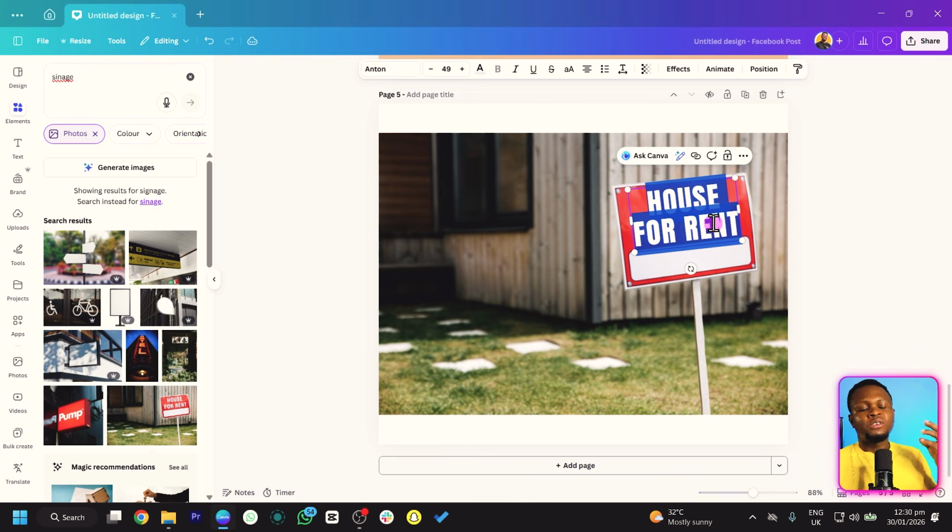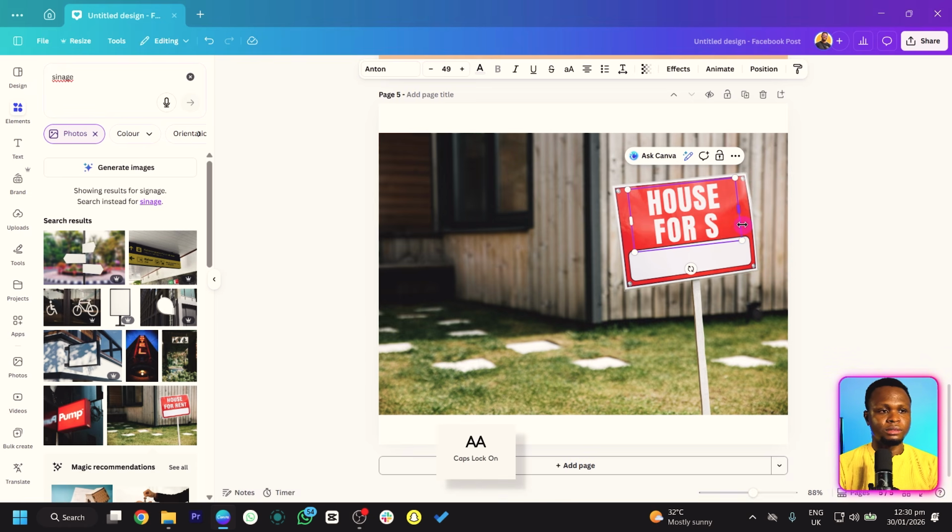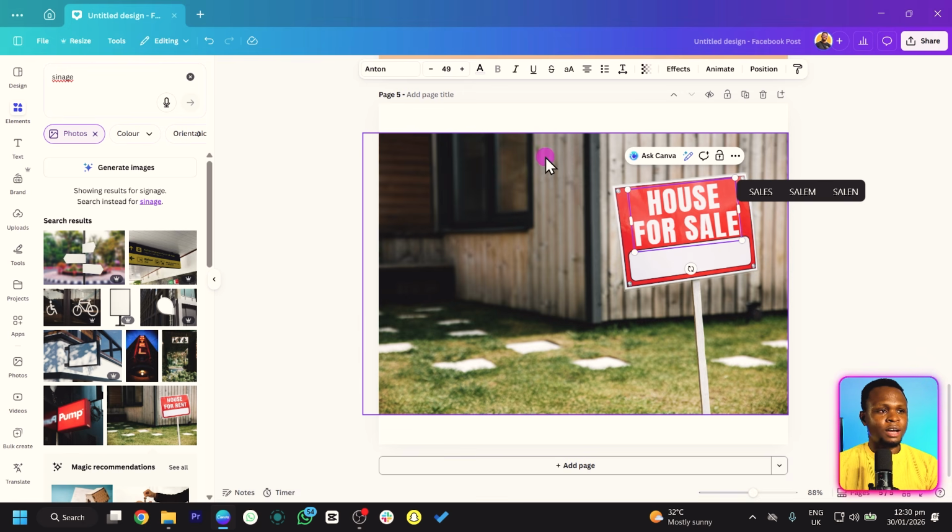And what's so beautiful about this is that Canva identifies a similar font, if not the same font, you can use to edit the text. So now we have house for rent, but I can just change this. Okay, I can just change and just say house for sale. And we can see how beautiful it is.